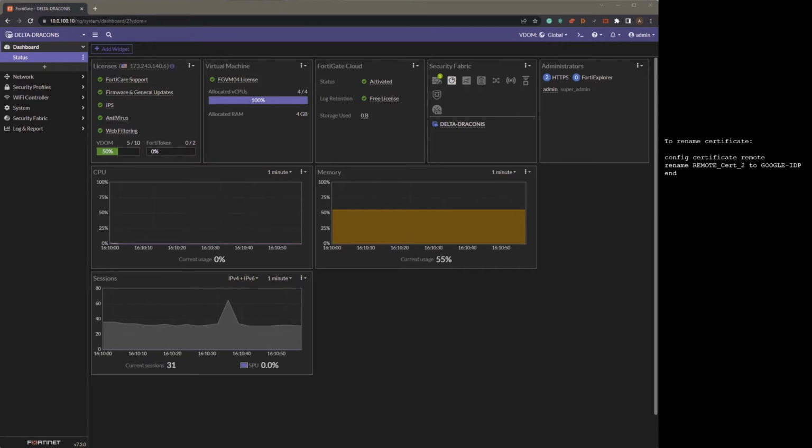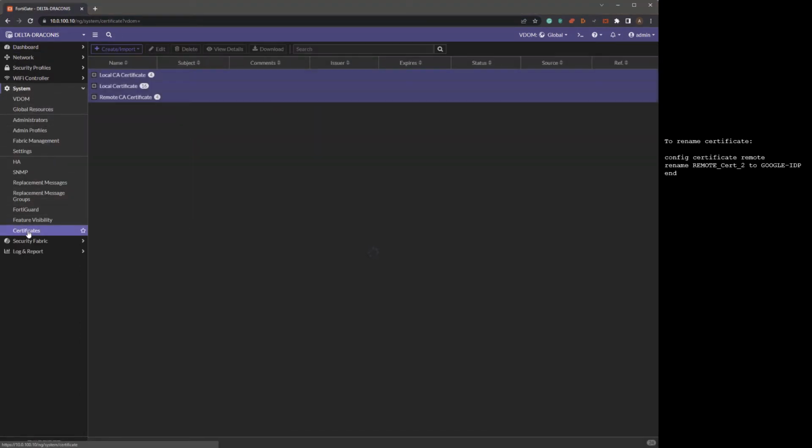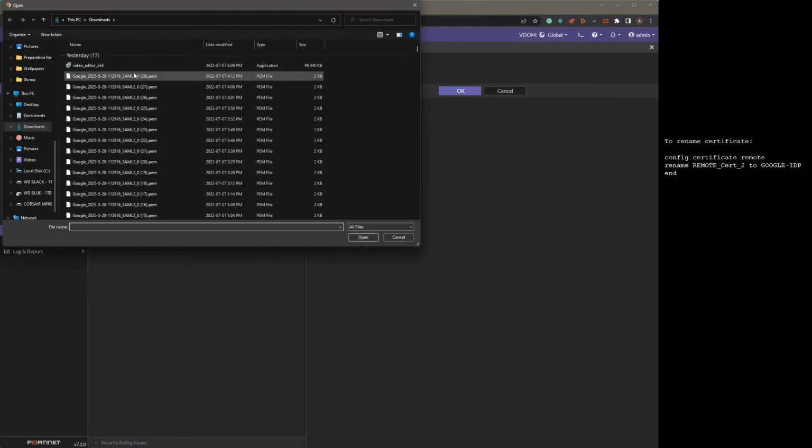Firstly, we will need to import certificate that we downloaded previously. To do that, we need to go to the system, certificates, create import, remote certificate. And we need to choose certificate that we downloaded previously from the Google IDP site. Open, click OK.